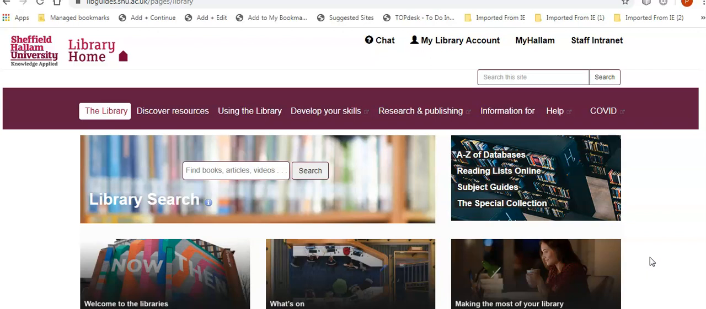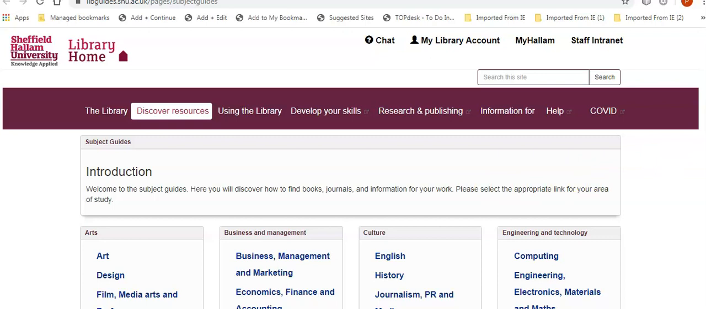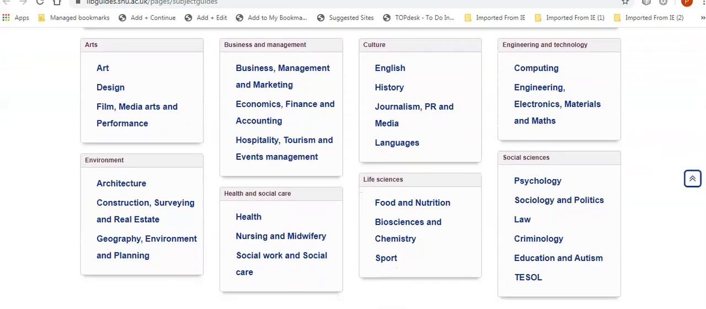Now, to get to information about industries, the quickest way is through the subject guides, on the link here on the right hand side. So I'll click on subject guides. There are subject guides available on every subject that's taught at the university, and you're welcome to look at any of these.